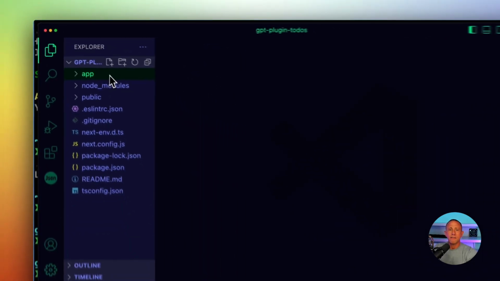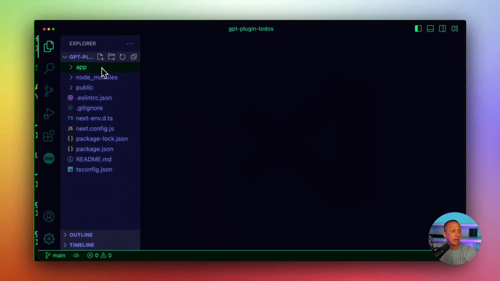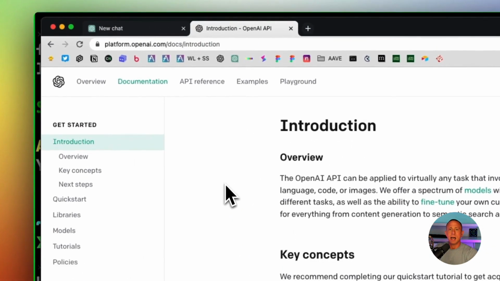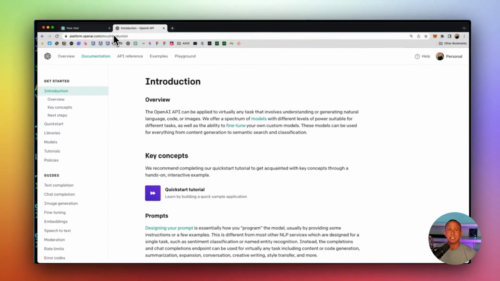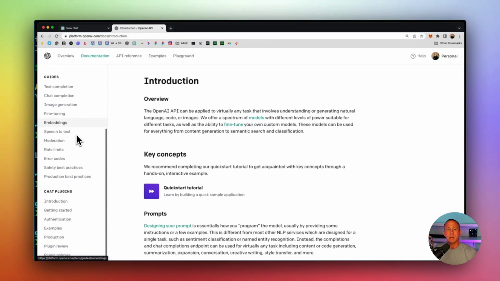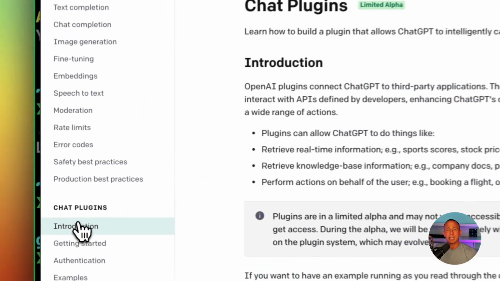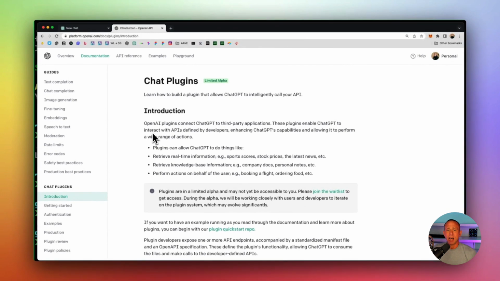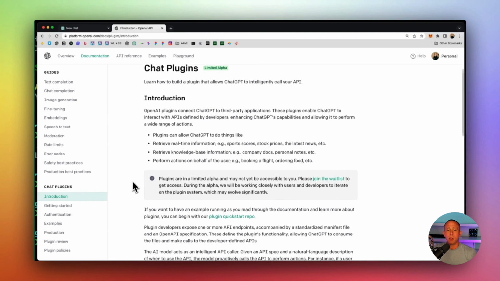All right, so we have our app created, and what we're going to do next is we're going to go into the OpenAI docs as well as the ChatGPT interface to take a look at a couple of things. So they do now have these chat plugins documentation here, and it says limited alpha. And if you have access to this, then you will also be able to go into the interface and use this. But if not, you can still, I believe, see the documentation here and maybe follow along.